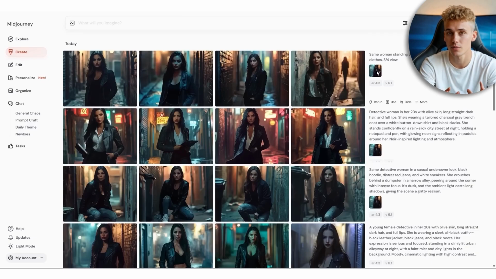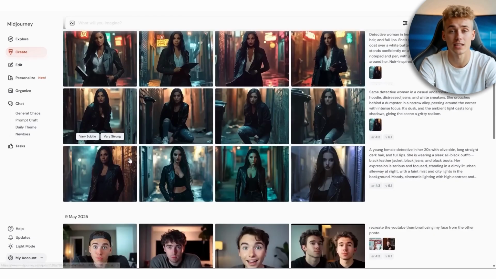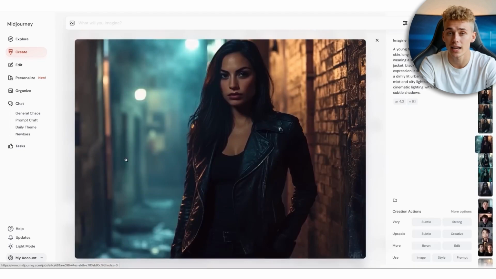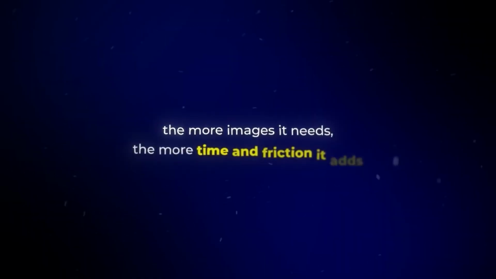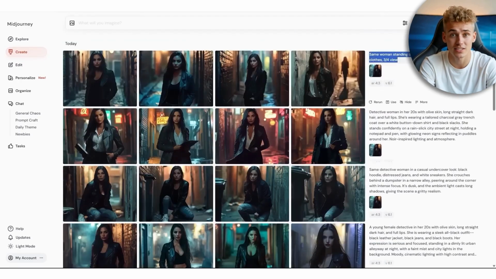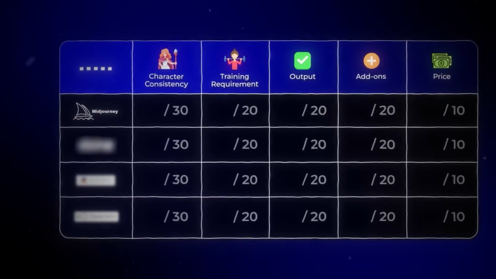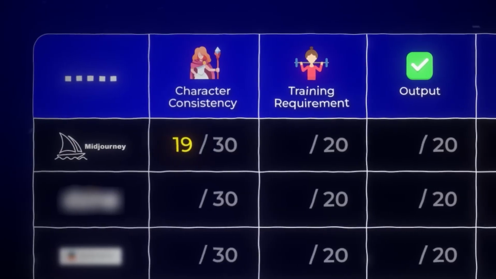The real problem here comes when you want to make 15 images of the same person. You're stuck manually guiding every one of them. No matter how many prompts you tweak, it's never truly your character. You're constantly babysitting the AI, dragging the reference into every frame, and still watching things shift. So on character consistency, it only scores a 19 out of 30. It is pretty when it works, but you're never really in control.